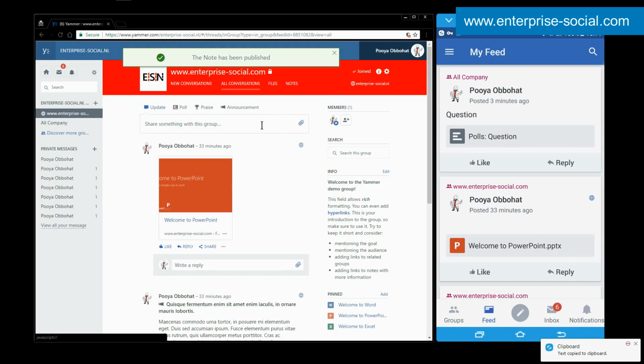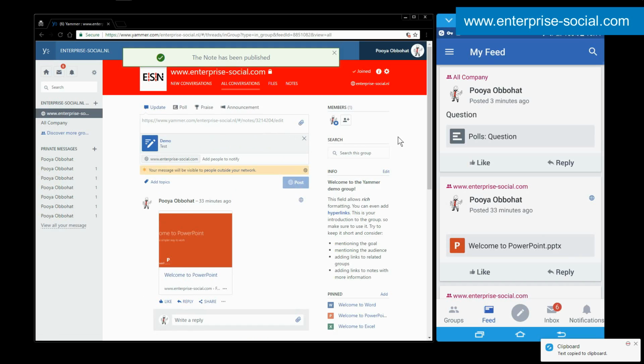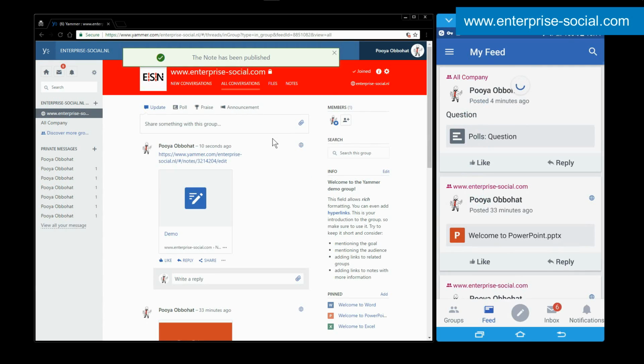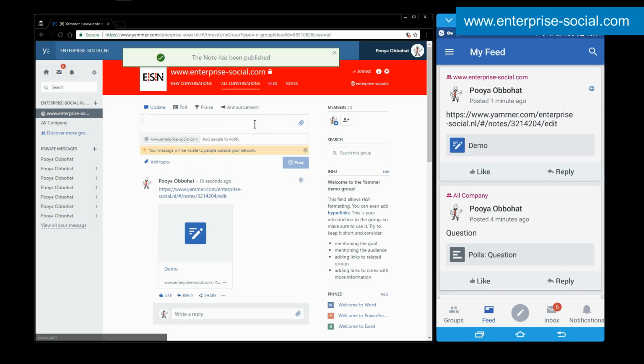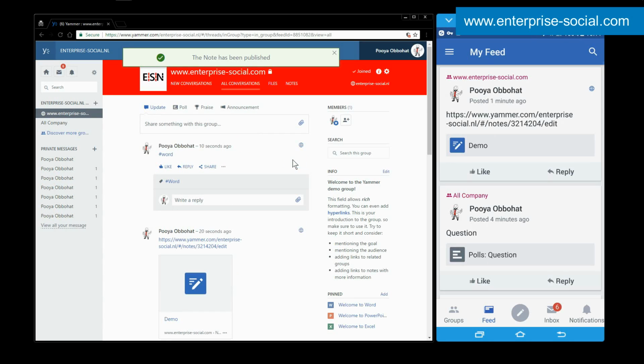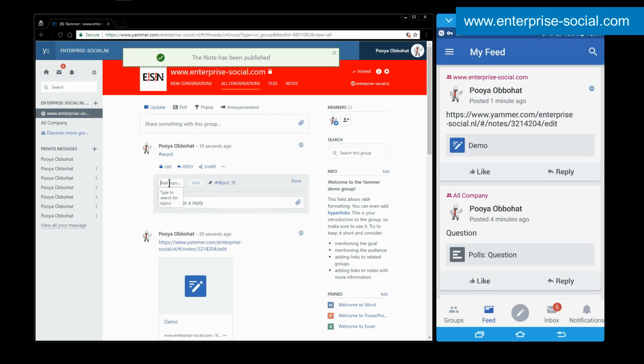Yammer supports topics. This is similar to hashtags used on Twitter. It's a label that allows you to structure and filter content shared on Yammer. You can add a topic by adding the hash sign combined with the word you want to use within your post. You can also click on the three dots and click on Add Topics and manually add them.